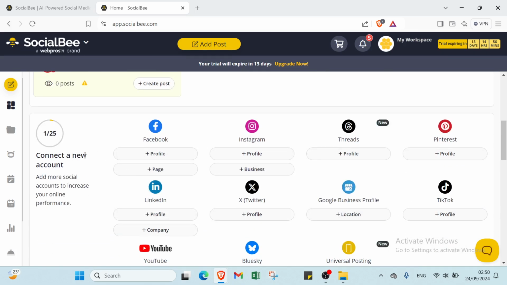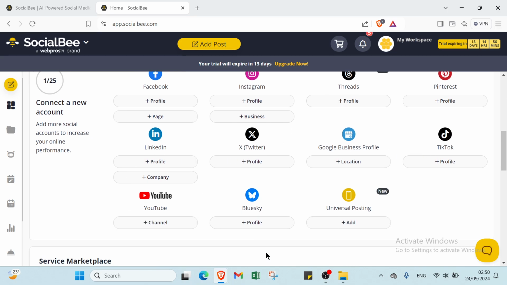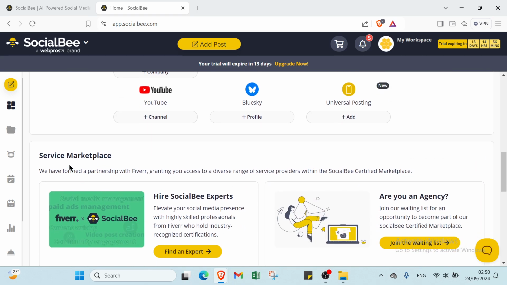If you scroll down, we have your connected social accounts, to view and manage your social accounts. Then we have connect a new account, to add more social accounts to increase your online performance. For example, we have Facebook, Instagram, Threads, Pinterest, LinkedIn, Twitter. We also have Google Business Profile, TikTok, YouTube, and Universal Posting. Then we have the Service Marketplace.